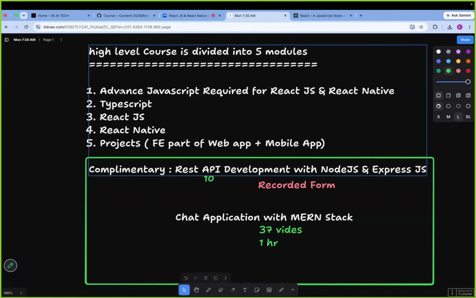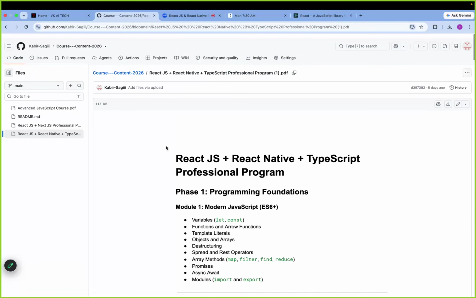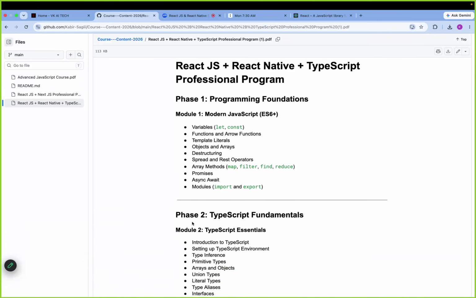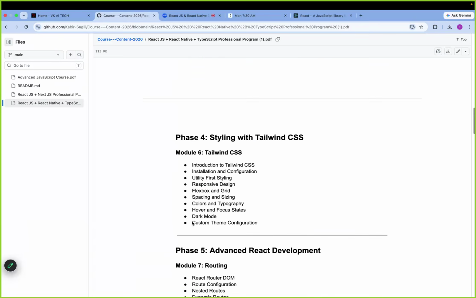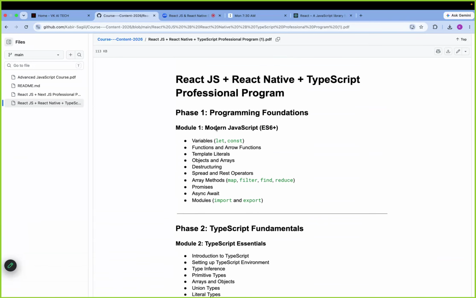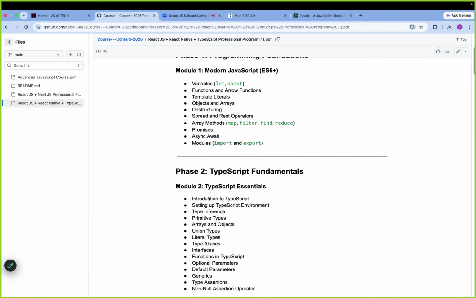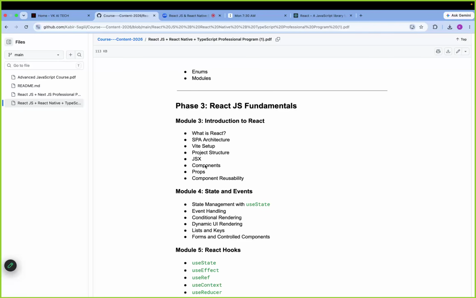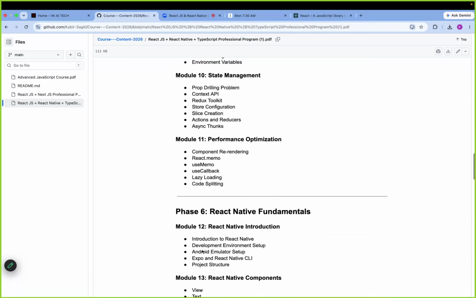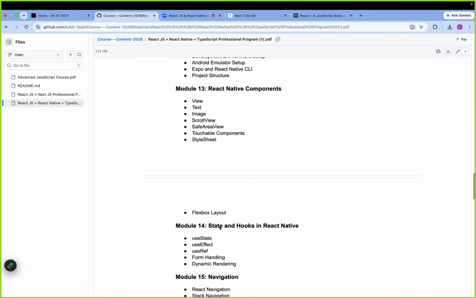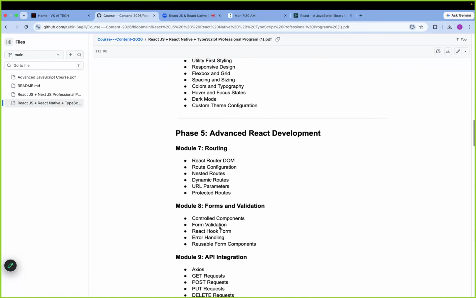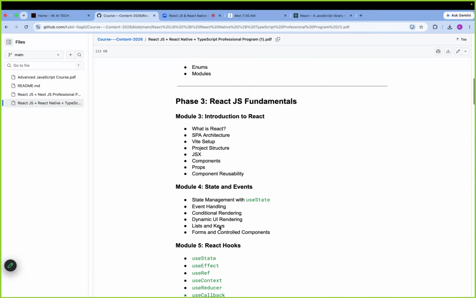Now this is the high level course content, how it will be. Detailed course content you will find here. So here you see our React.js, React Native, TypeScript professional program. Here I have divided this in a detailed way in phases, and here I have added modules. So exactly in advanced JavaScript, what you are going to learn. Exactly in TypeScript, what you are going to learn. Exactly in React.js, what you are going to learn. In the same way, in React Native, what you are going to learn. Everything I have added here, so that you can go through this syllabus and have an idea of what exactly you are going to learn.